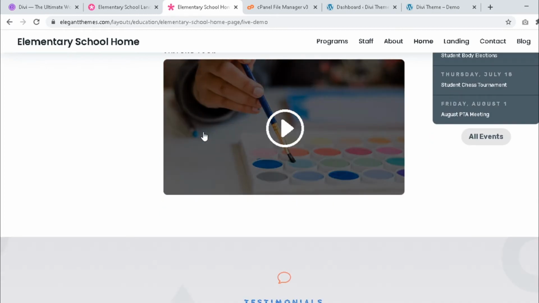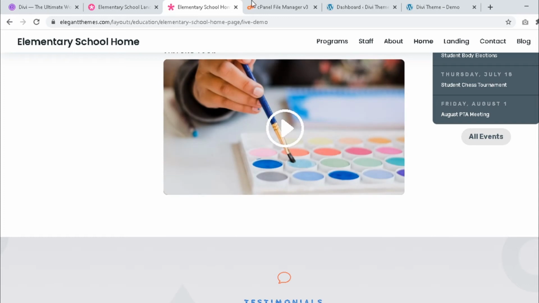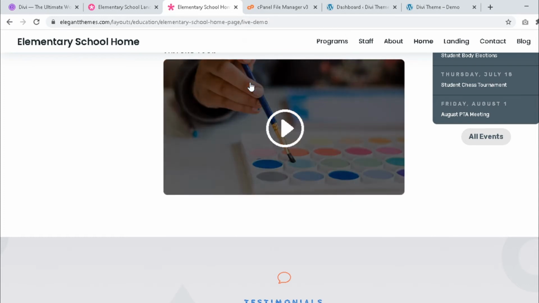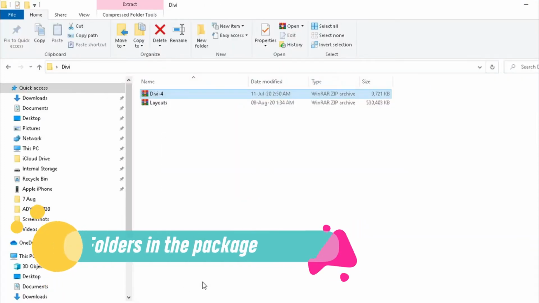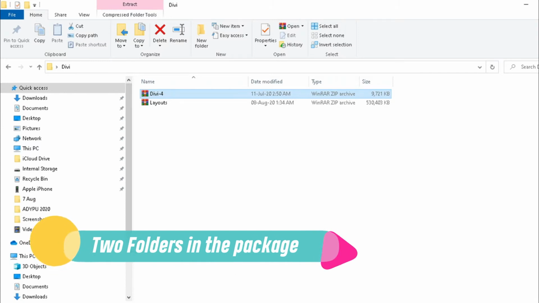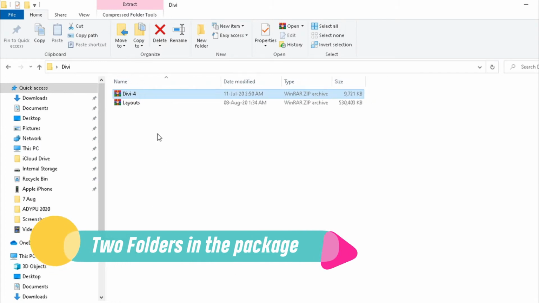and uploading this theme is also really an easy task. You can download this theme from this website itself, or there are various platforms where you can buy this theme. Once you download this, you will get two folders. Now I have already downloaded this theme, I have purchased it, and here are those folders.